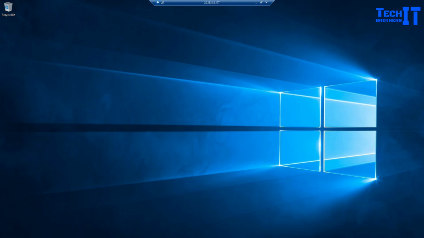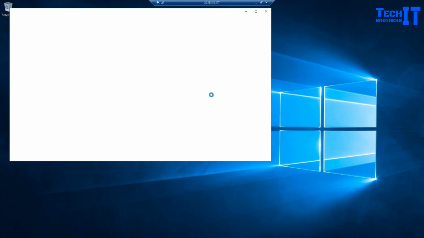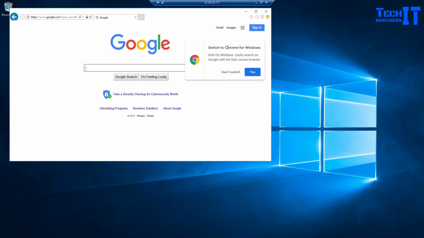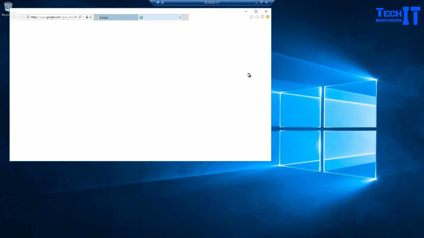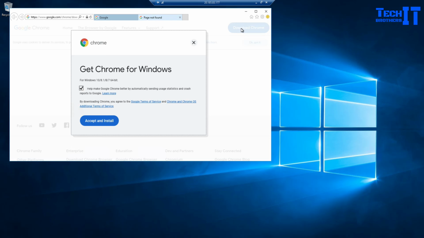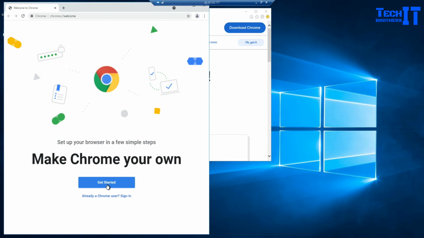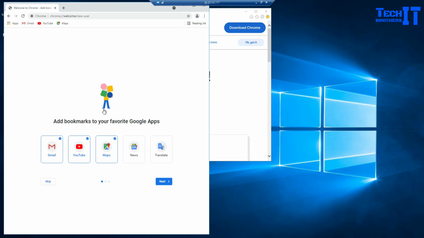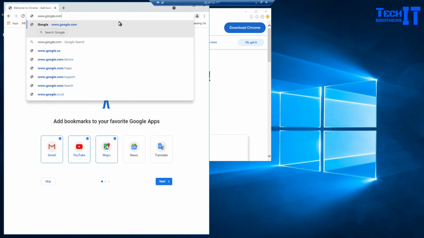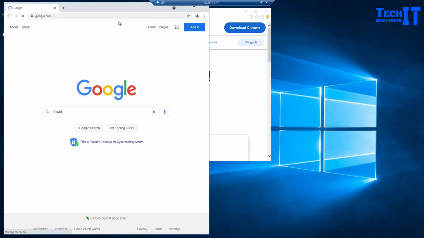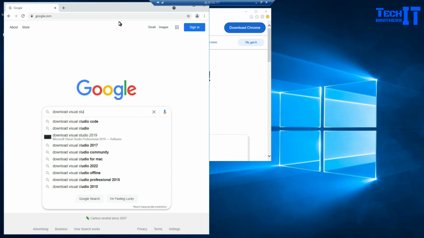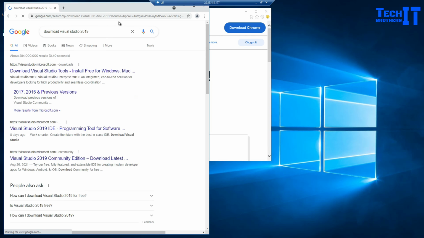Now, first thing I would like to do here, I would like to download Google Chrome. Switch to the Chrome for Windows. Download Chrome, and then accept and install. Now our Google Chrome is ready. Let's get started. And now what we are going to do, we are going to go to google.com and then say download Visual Studio 2019. That's what I'm going to do.